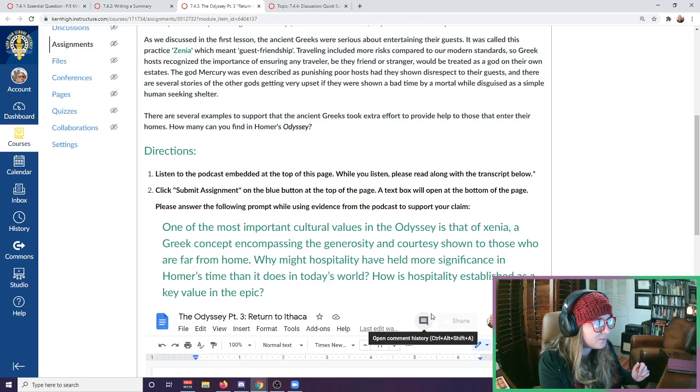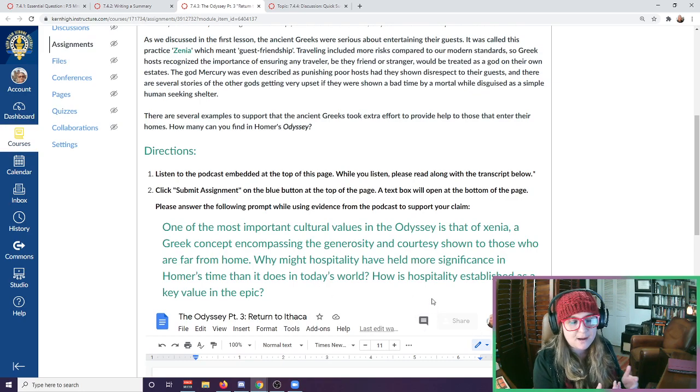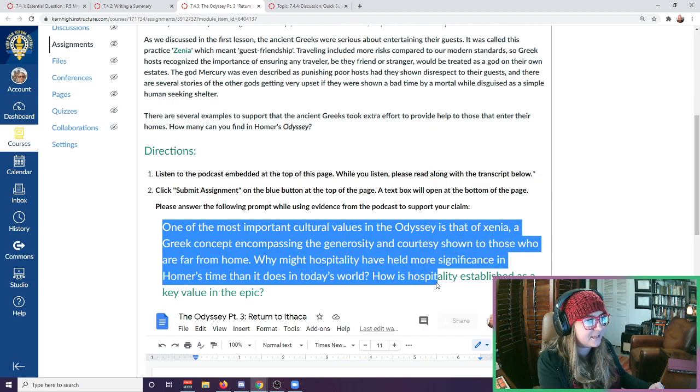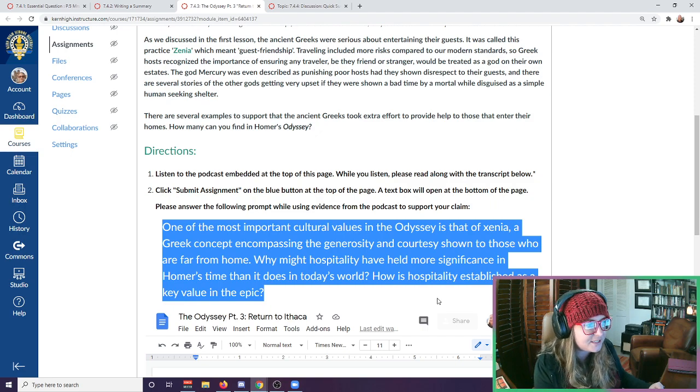Righty, and so after you're done listening to the podcast, I want you to do a short answer on this page that answers this prompt. Okay, one of the most important cultural values in the Odyssey is that of Xenia, a Greek concept encompassing the generosity and courtesy known to those who are far from home. Why might hospitality have held more significance in Homer's time than it does in today's world? How is hospitality established as a key value in the epic?